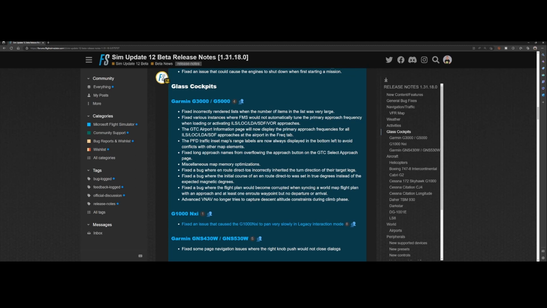First of all, the render list, when the number of items in the list was very large. I think that has to do with the flight plan, if I'm correct. And they fixed various instances where the FMS, the flight management system, would not automatically tune the primary approach frequency when loading or activating ILS, LOC, LDA, SDF, VOR approaches. Well, this is really important because if you don't tune in, you can't use them as a benefit for the landing part.